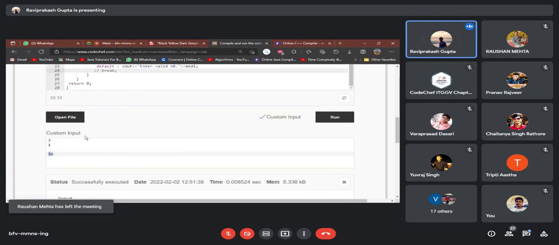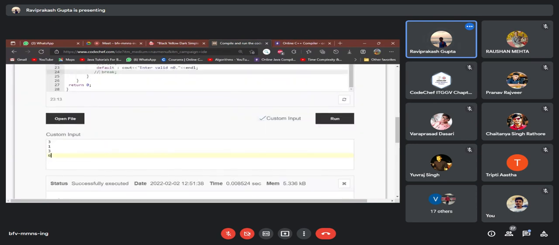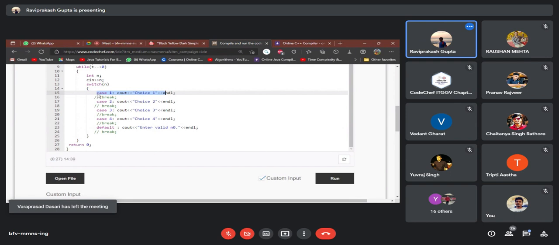To see what I will take as an input, I will take 1, 3 and 6. First I will take n as 1. So it will come to here and execute this. As the break is not there, I have commented the break, so it does not break the flow. It will continue executing what is next to it. First this one is executed, after that this one, after that this one, and so on. Every statement after the selected case is executed.